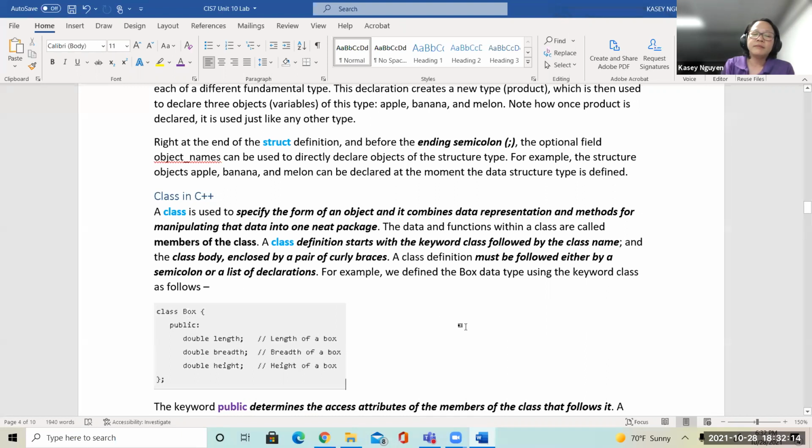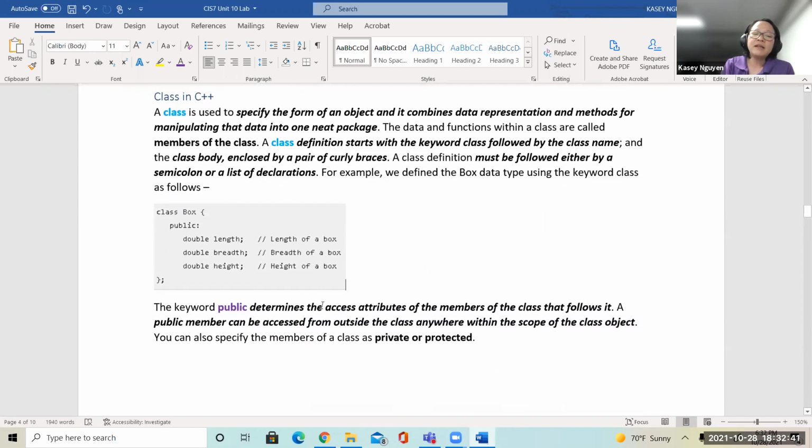Okay, so we would then define a class, and then you would indent in and we would say these are the member variables: double length, double breadth, double height. Those are the member variables that we can use to calculate the dimensions of the box. So public would then allow us to access the attributes of the members. If you set it private, then it becomes inaccessible to other members outside of the class.